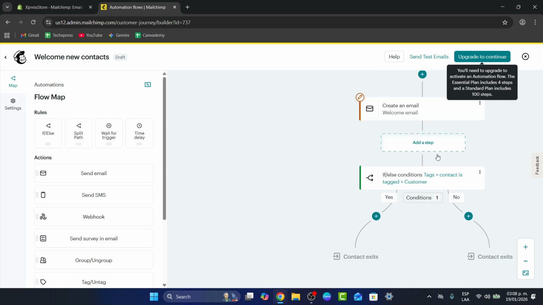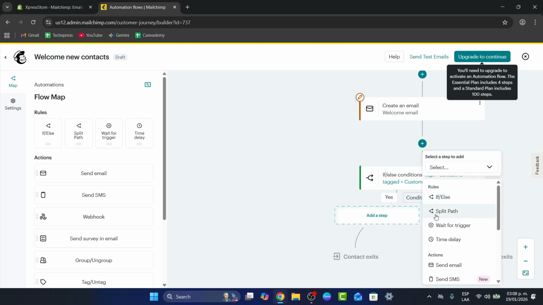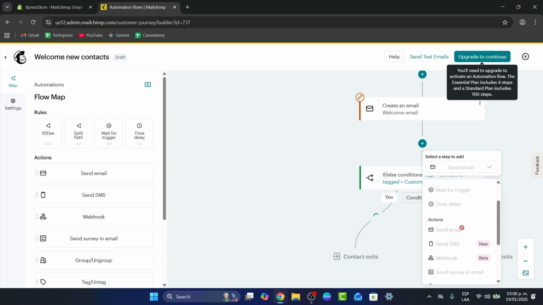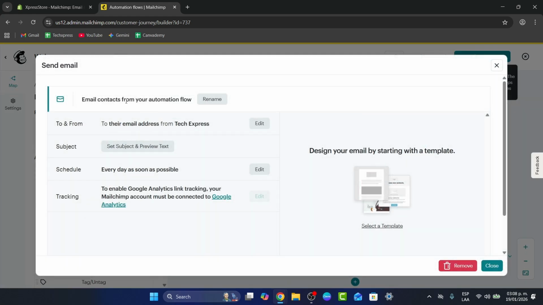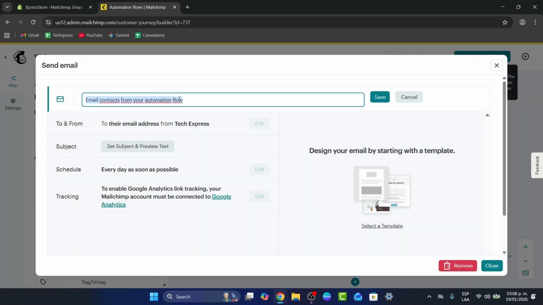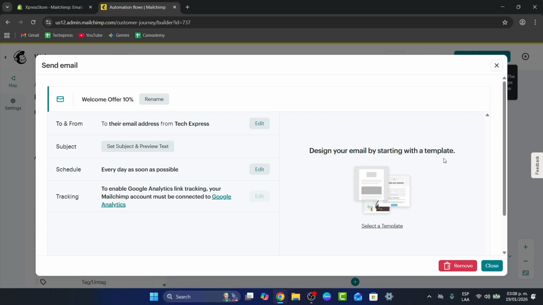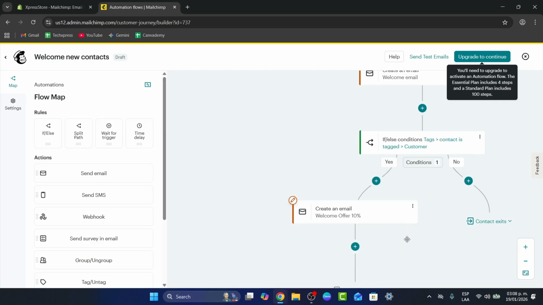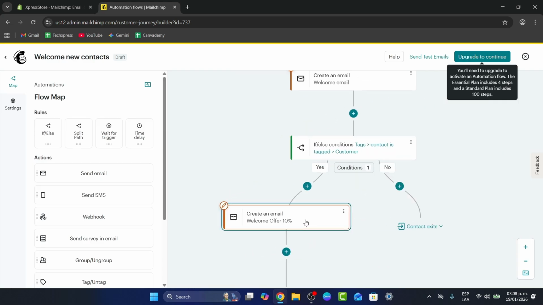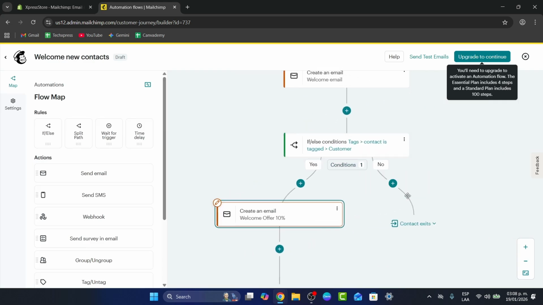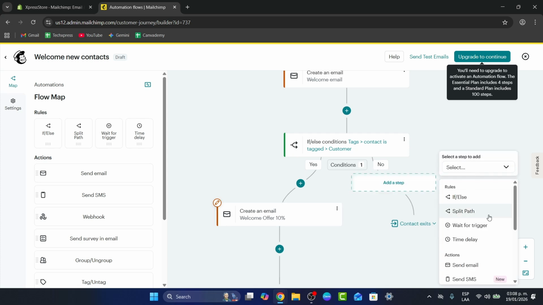So if the customer clicks or says yes to my specific mail, what I'm going to do is send them another email. And for this other email, I'm going to go for a welcome offer of 10%. I'm going to offer them a 10% discount on their first purchase. And if they don't open that, what I can do is encourage them to send another email.